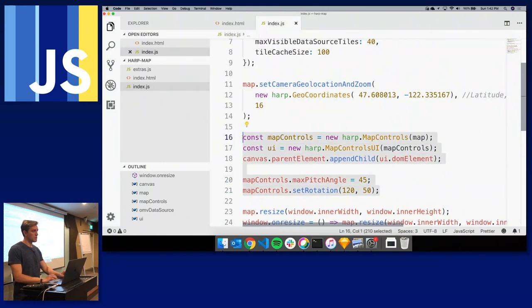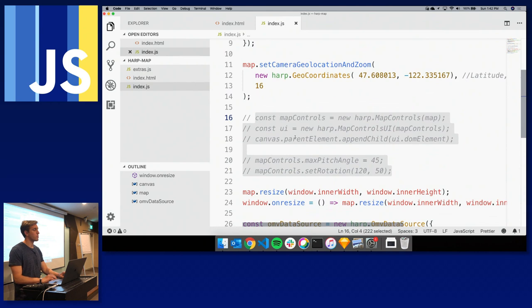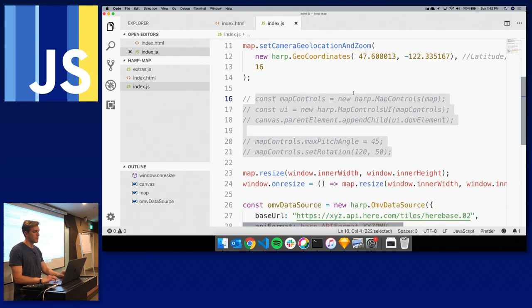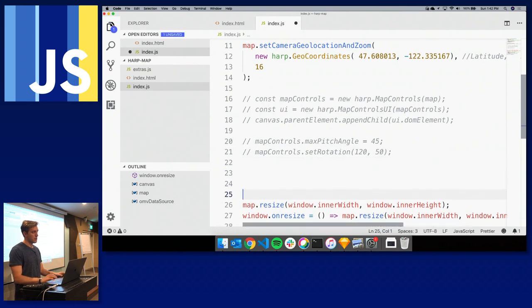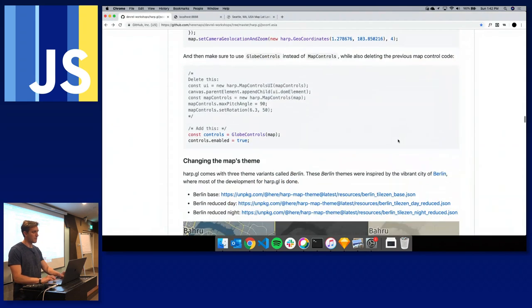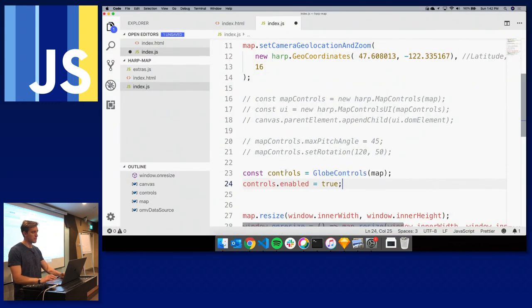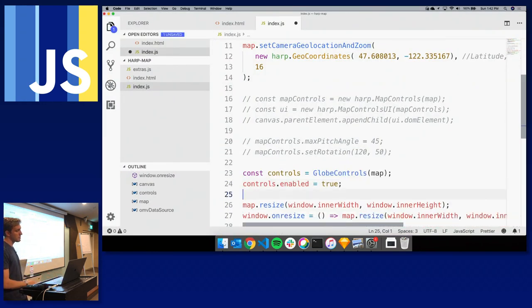Since the globe uses a different type of controls, we're going to want to comment out all the current harp.MapControls code. That includes also the UI element and then also the set rotation and max pitch angle. And then we'll want to replace it with the globe controls. Just one thing to note for globe controls, we had to throw that in the extras file. So there's no need to put a harp in front of it. It's just GlobeControls and then pass the map.